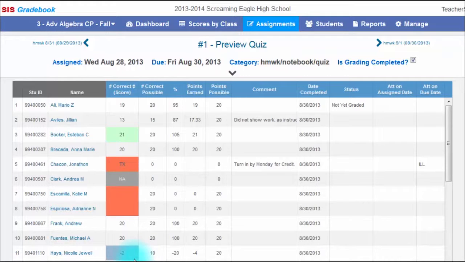This concludes our tour of scores by assignment. Additional features are available when viewing scores by class and scores by student.